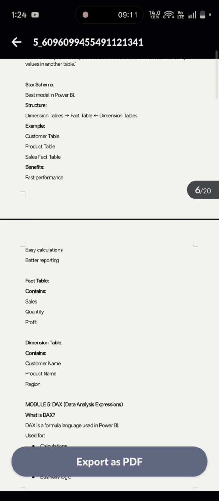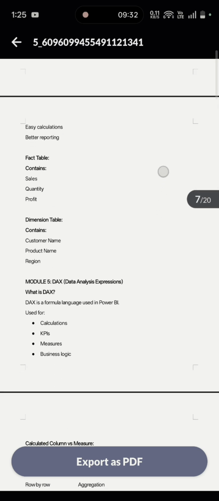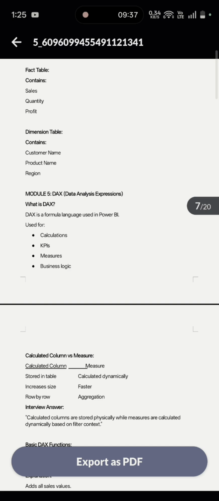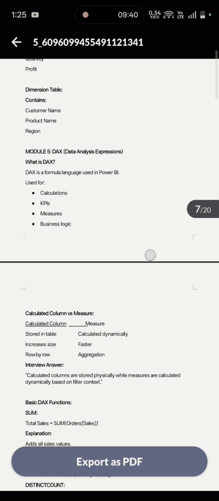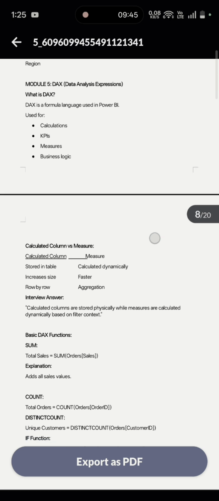So this is a star schema. Structure is dimension table, and the fact table will be connected with dimension tables. Example, customer table, product table, sales table relation. Benefits: fast performance, easy calculations, better reporting. Fact table contains sales quantity, profit, and dimension table contains customer name, product name, region.